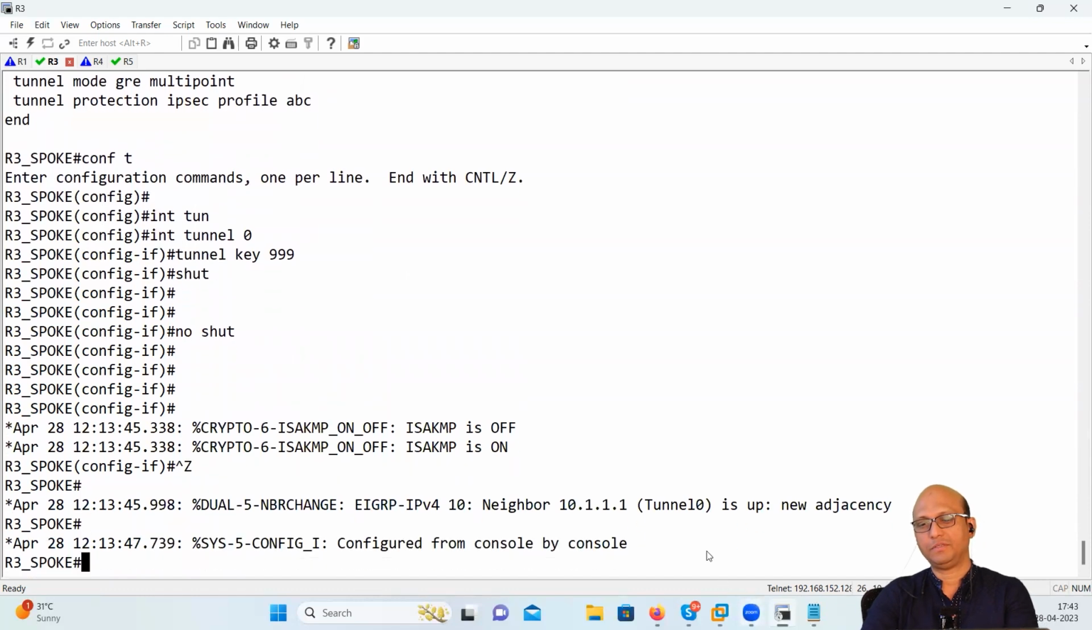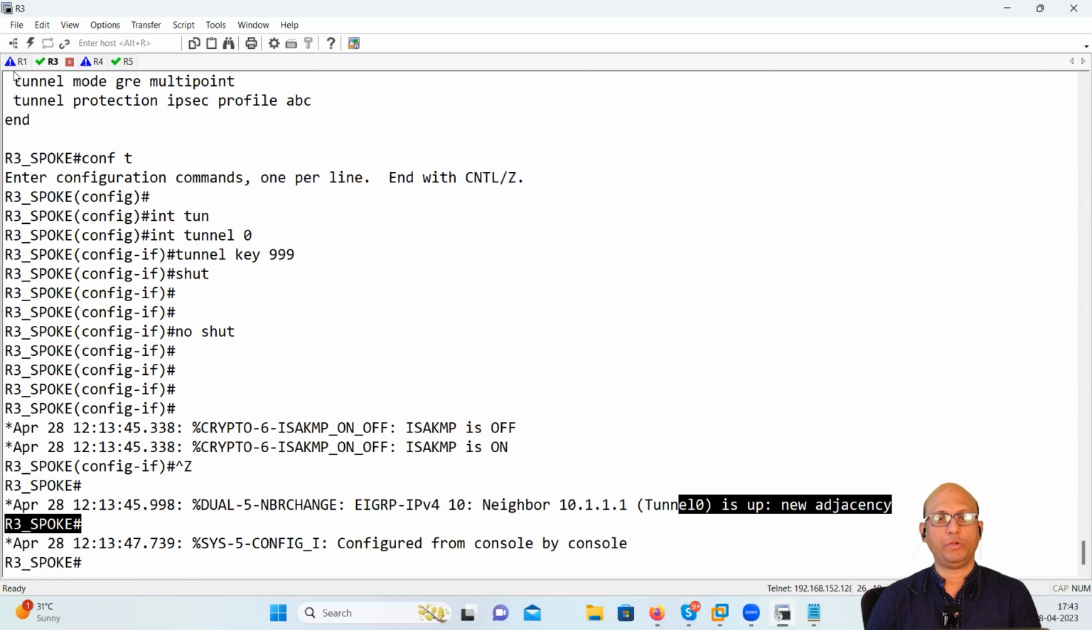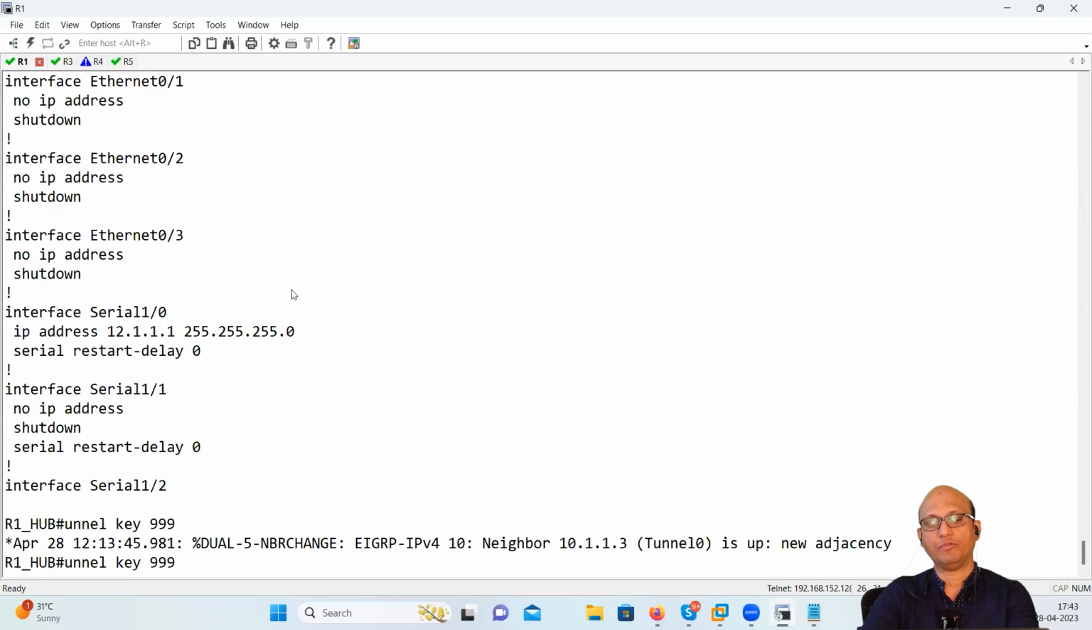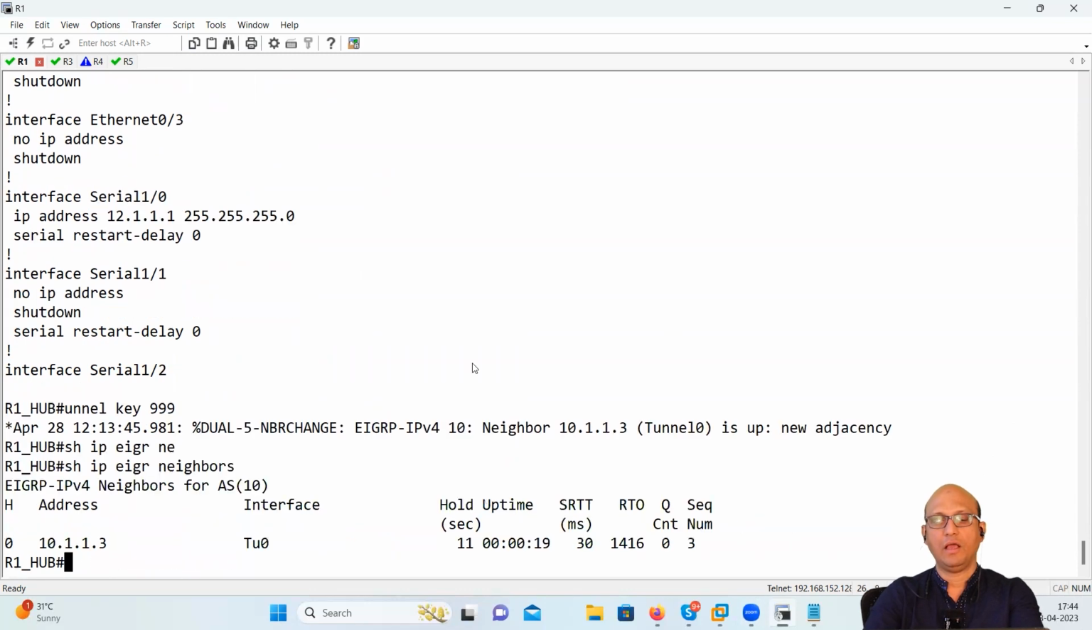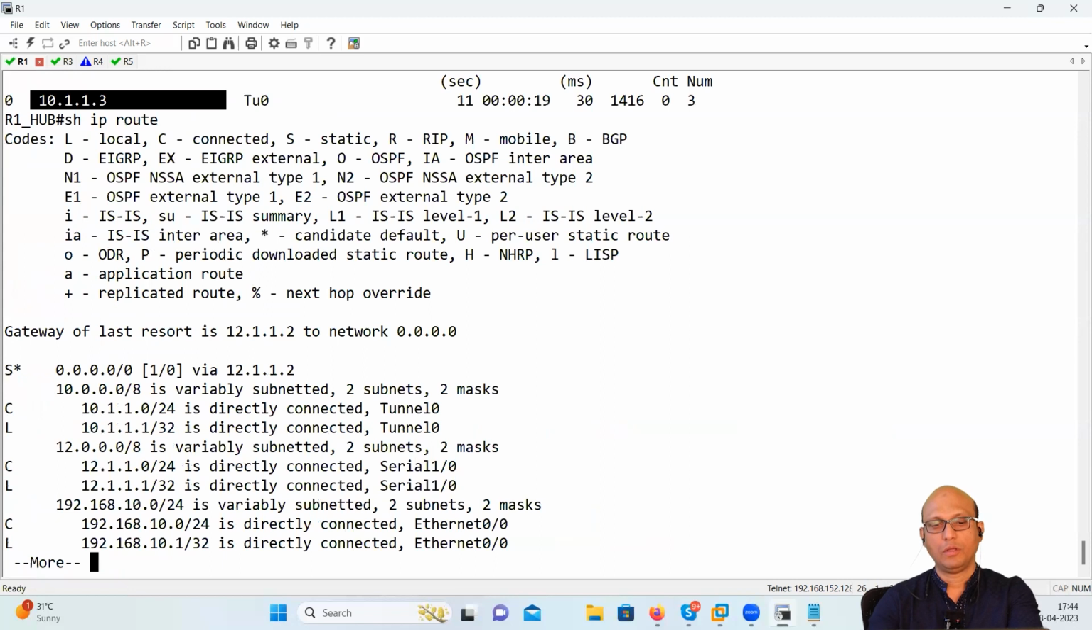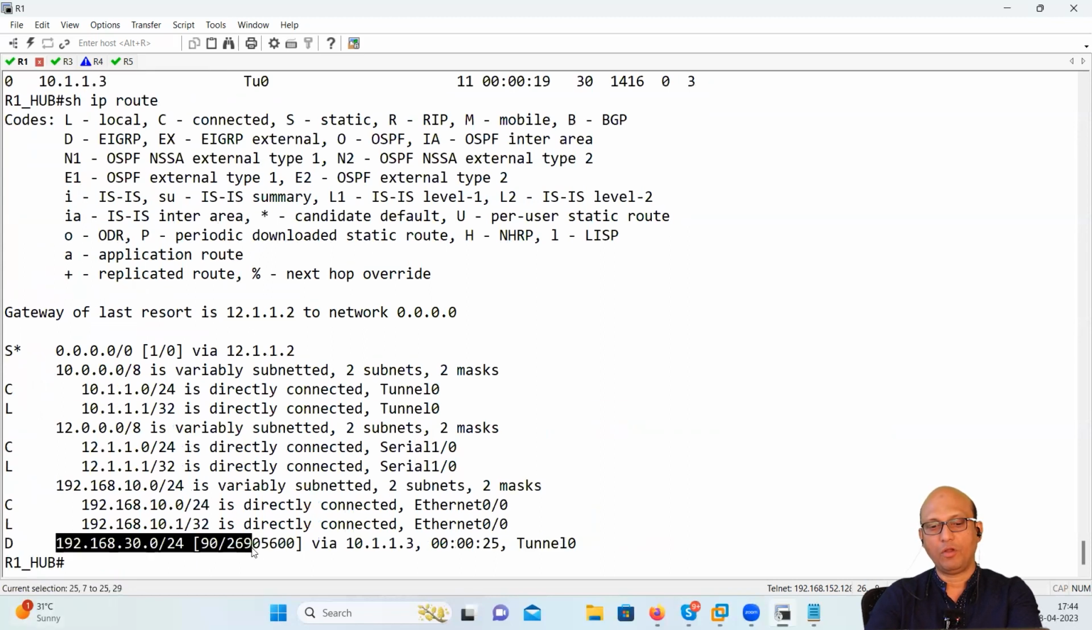See, neighborship is up. So what was the issue? I showed you the troubleshooting for this VPN section in DMVPN. So tunnel key was the problem. Now when I say show IP EIGRP neighbor, I can see R3 is my neighbor. When I say show IP route, I can see this network coming in from 30.